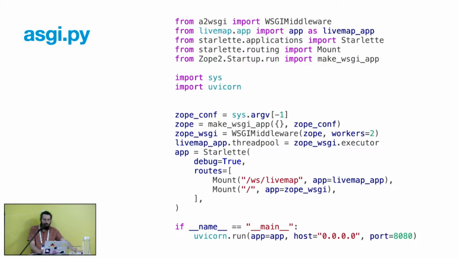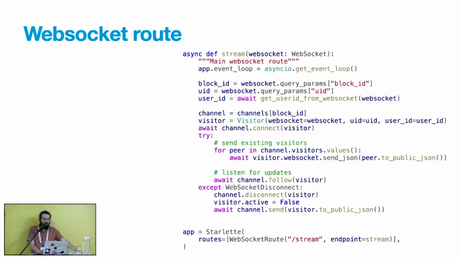Okay, so what does this little WebSocket app look like? We've got an async function here, stream. So when somebody connects to /ws/livemap/stream, that will get handled by this code. It gets passed a WebSocket object, which comes from Starlette. And we're grabbing some query parameters that got sent. So what's the block ID that this map was in on the front end? What's the unique identifier of the client that's connecting?